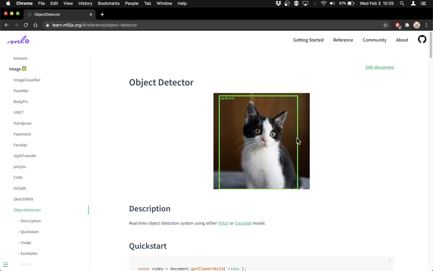It can draw a box, not a literal box, but it can determine the location in a larger image of an object. It can tell you what the object is and how sure it is that it is that specific kind of thing. So it's found the cat, where the cat is in the larger image, and it's 65% sure that what it is seeing is a cat.